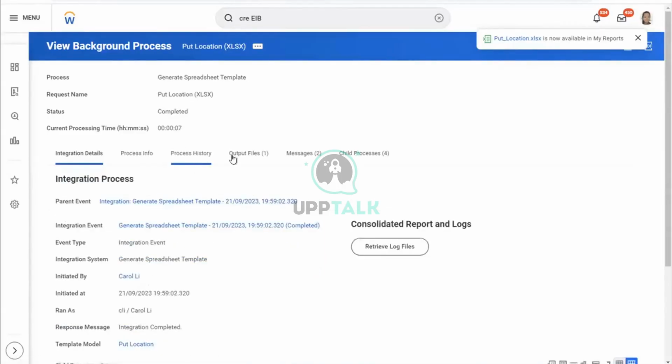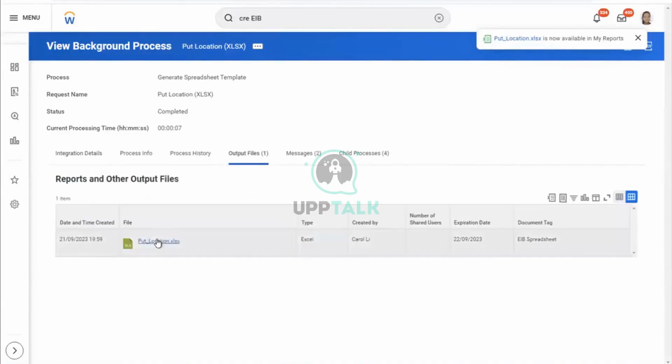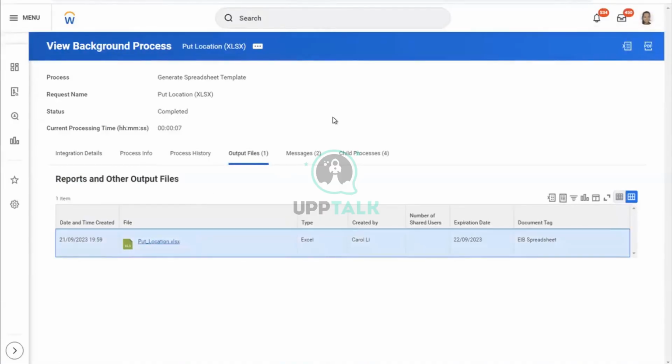You see, in the output file you have one document. Click on that. This will take some time. What I was trying to explain here is, once you receive this template, it will give you the complete structure of the location business object. We have studied business object, right? Do you remember what a business object is used for?